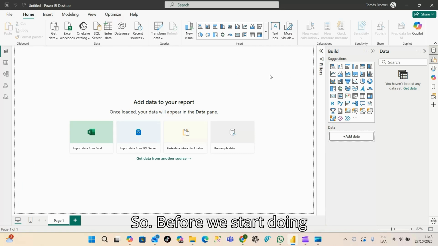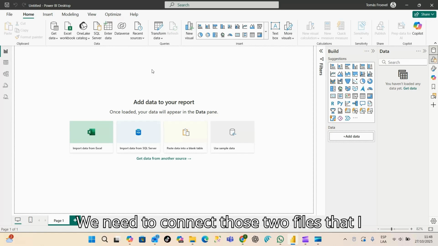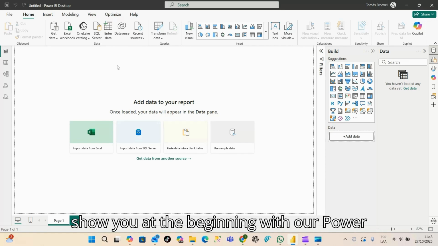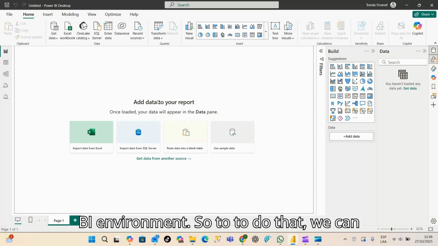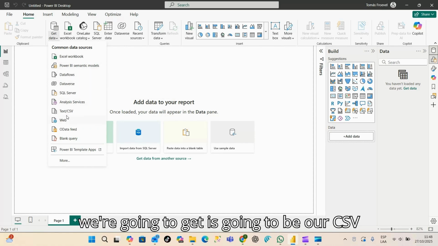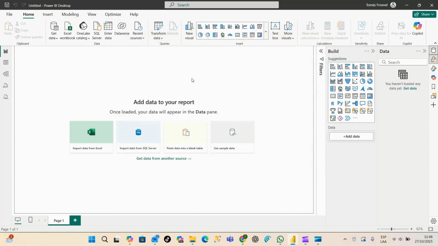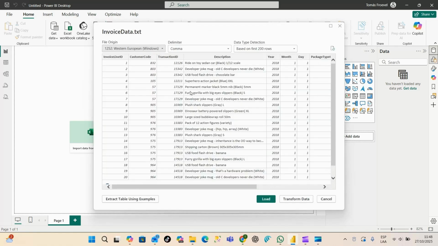Before starting our visuals, we need to connect the data. We need to connect those two files that I showed you at the beginning with our Power BI environment. To do that, we can go here to Get data. The first file we're going to get is our CSV file. We have our file here. This is the invoice data. So this is a preview of the data. This is how Power BI sees it.